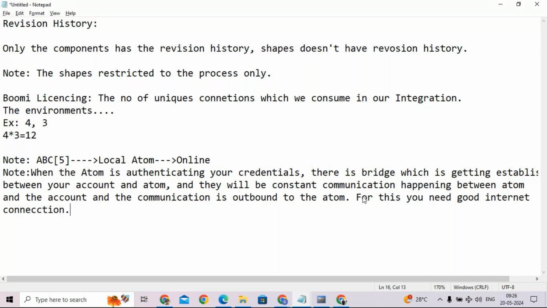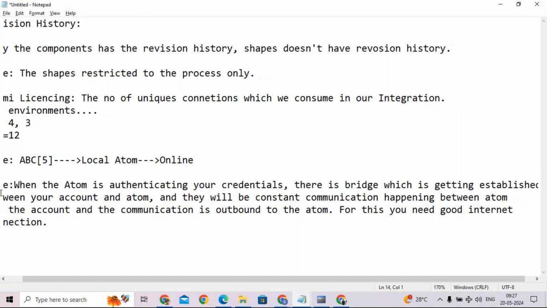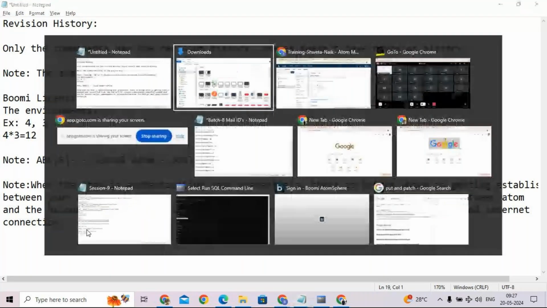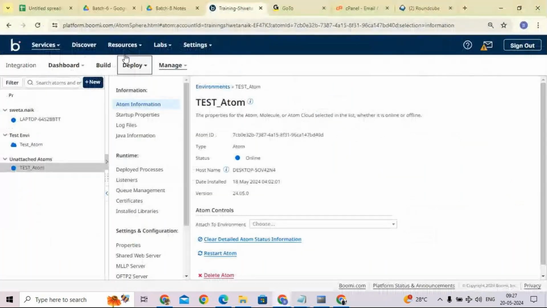Till here, does anyone have any questions or any doubts? It is a very important note, guys. Please note it down. Okay, that's fine. We'll go to the Boomi platform and try to execute our process.